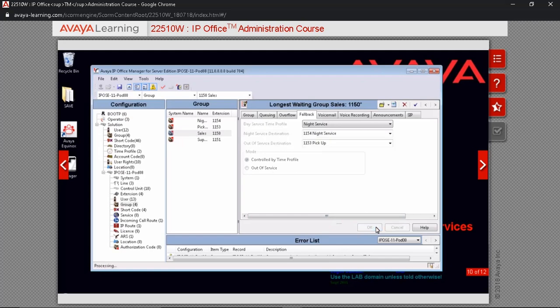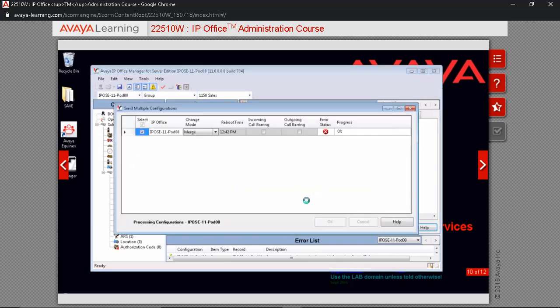Now remember, with Manager, just by clicking OK, it doesn't update it, it doesn't save it. We have to save it. We have to go back up to the configuration file here. We have an error. Let's go check what that error is.